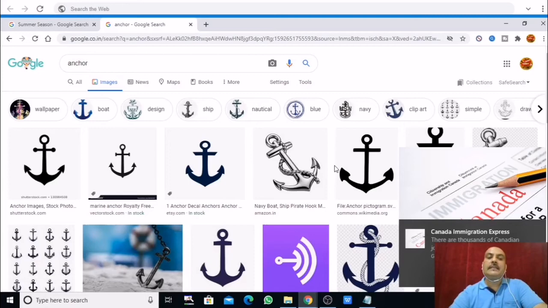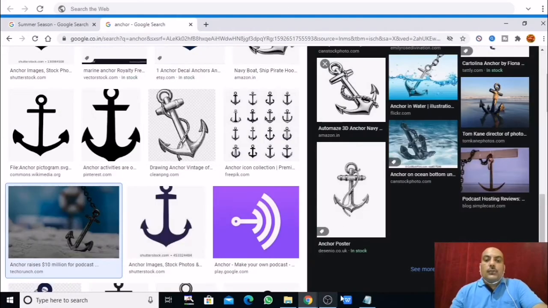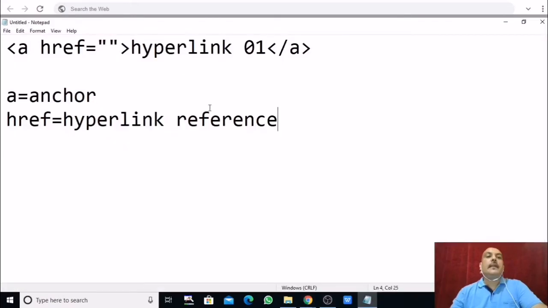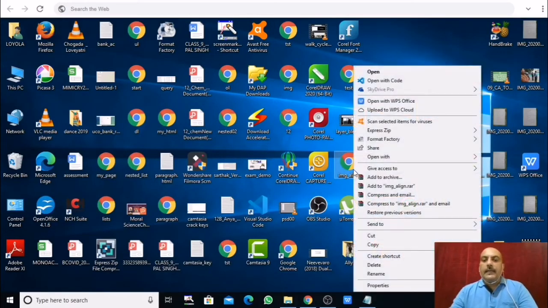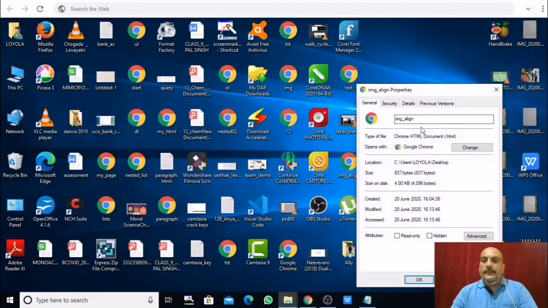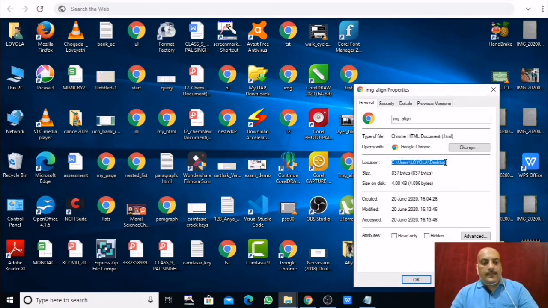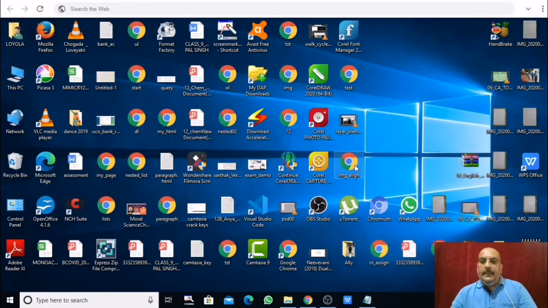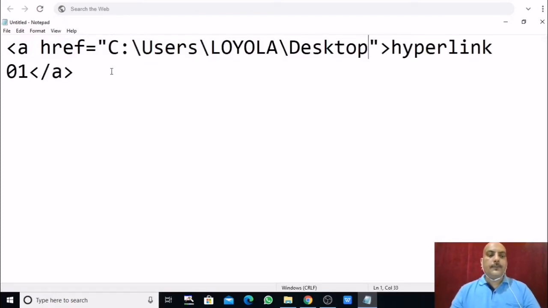And remain over there in sand like this and hold the steamer, right? So here this anchor, this anchor hyperlink reference, means it is connecting us to something, right? So what is anchor hyperlink, where it comes from? So here one of my files is image align, where I am looking for the properties and details. The path of this is desktop, and in desktop its name is img_align. Okay, so here I am giving that path only.